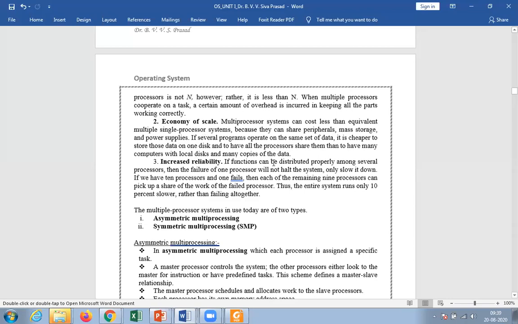If functions can be distributed properly among several processors, then the failure of one processor will not halt the system. Suppose you are using a single processor system and there is any collision or failure at that time; our operating system hangs, because we are using a single processor system.